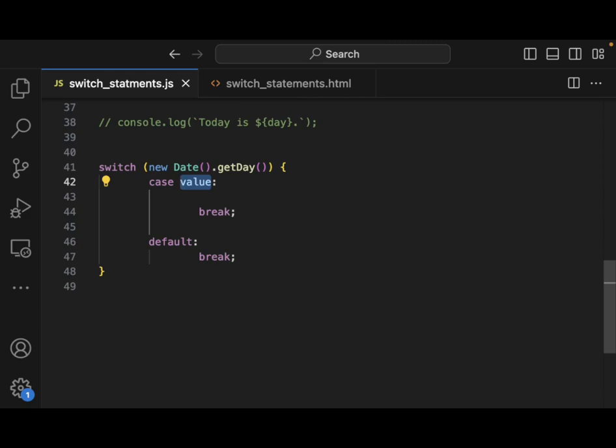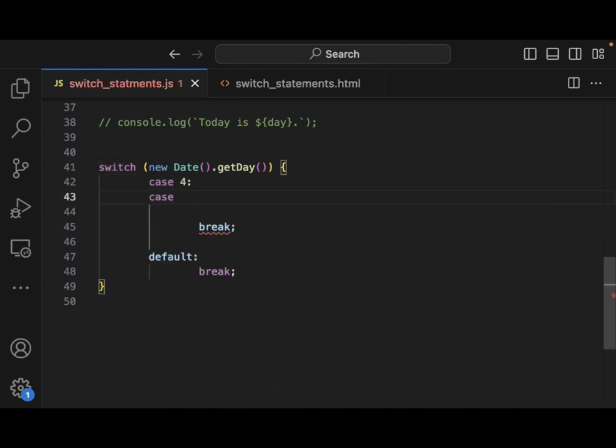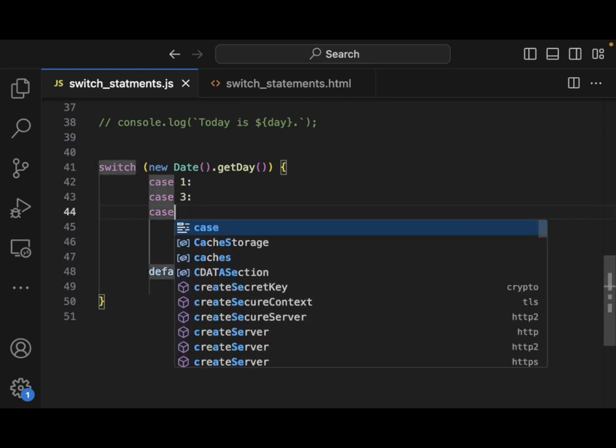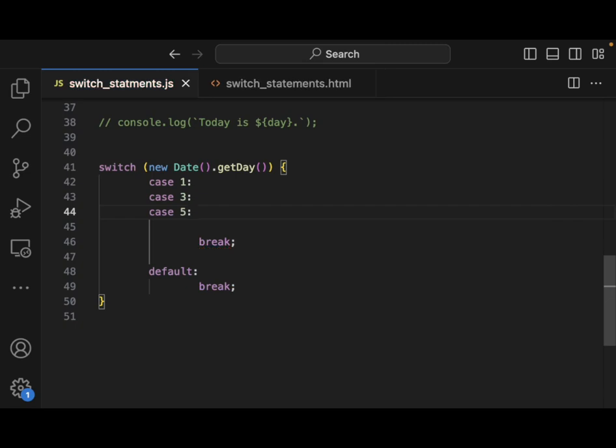Let's say you work on Monday and Wednesday, and maybe let's do one more. Case 5: Monday, Wednesday, Friday.